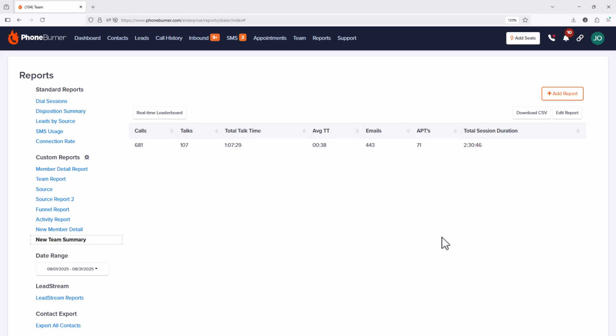So anyway, that is a quick little overview of the team summary report option here in PhoneBurner. I hope you'll take advantage of this, and this will help you and your organization get more out of the PhoneBurner system.